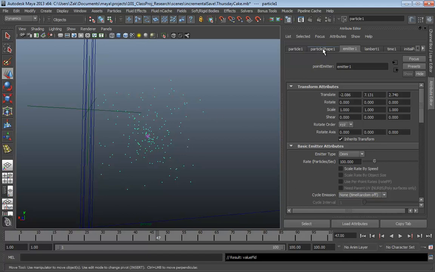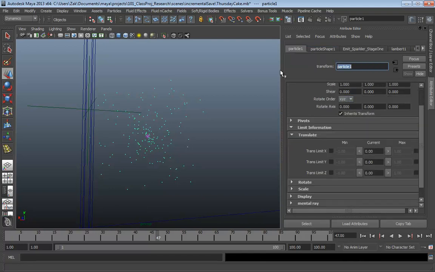So, let's do some naming of things. First off, this emitter we're going to call emit_sparkler_stage1. We're going to take our particle node, which is a transform node, and we're going to name this part, which is short for particle, stage 1. That automatically names the shape node for us.